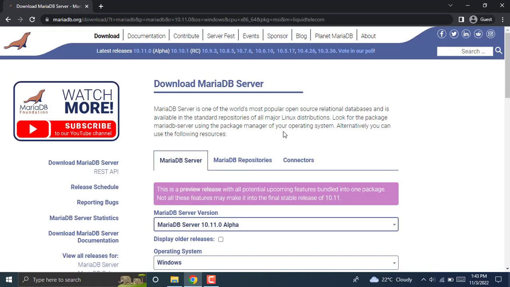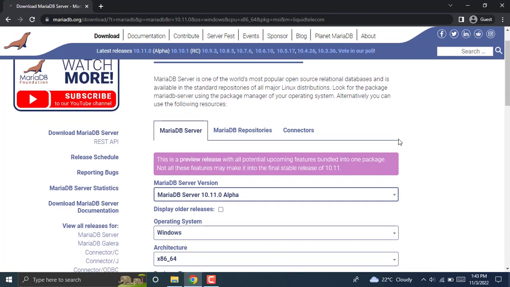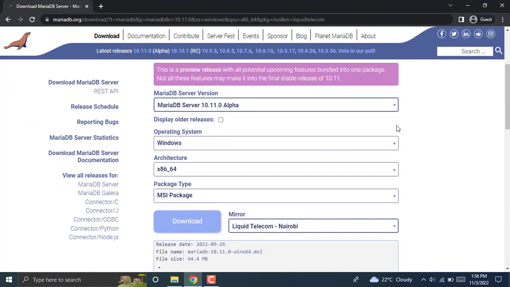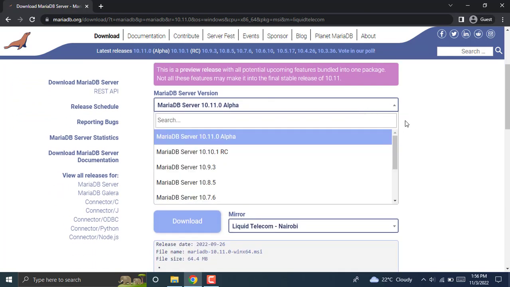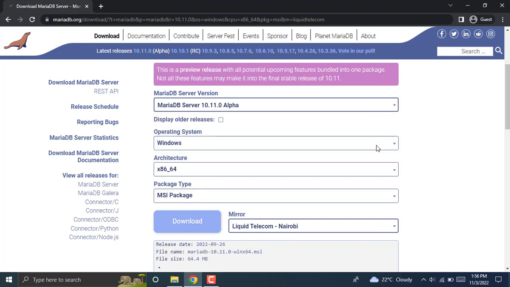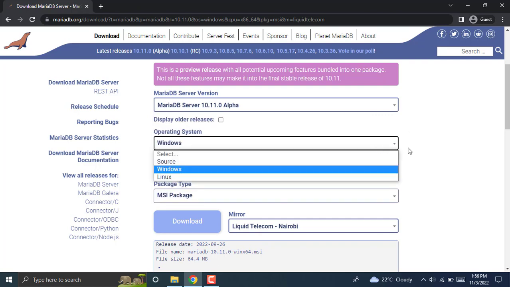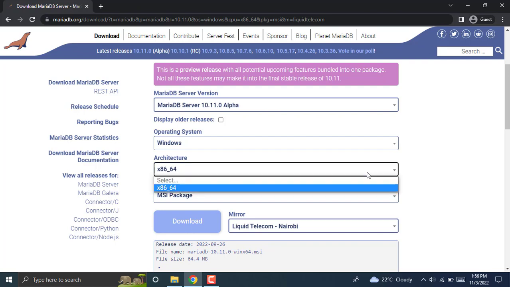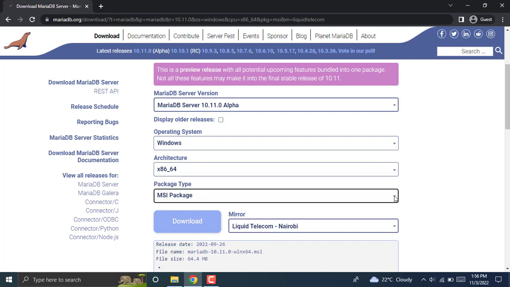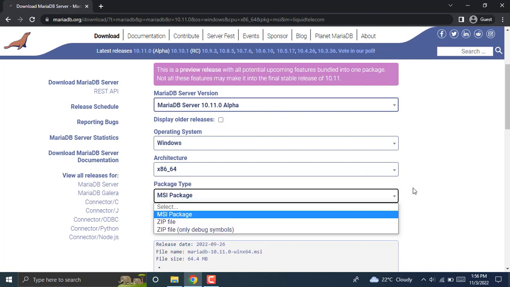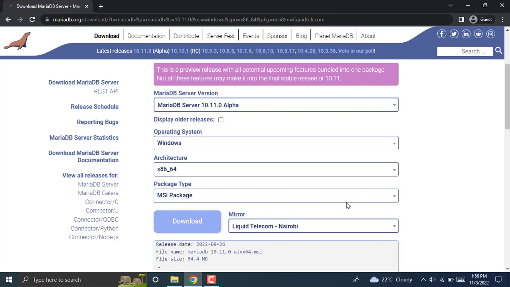You will be directed to this page. So here you can select your preferred MariaDB server version, the operating system that you are using, the architecture, and your preferred package type. So once you have selected all your preferred specifications, click on the download button.